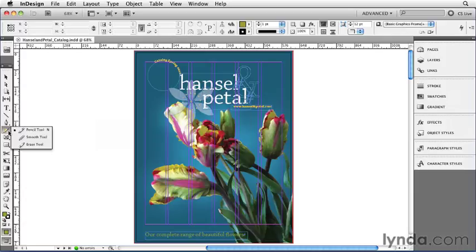There's the pencil tool, and then underneath that, the smooth and erase tools. These are all for doing freeform drawing within InDesign. If you have a really steady hand, you can do that.